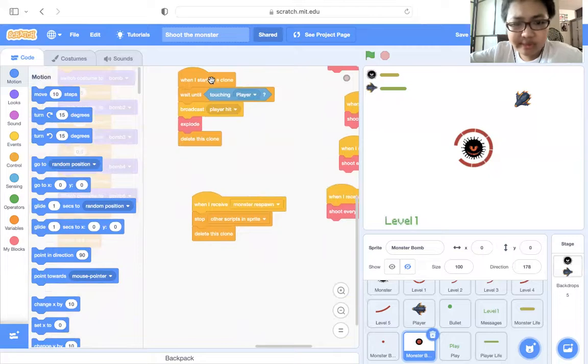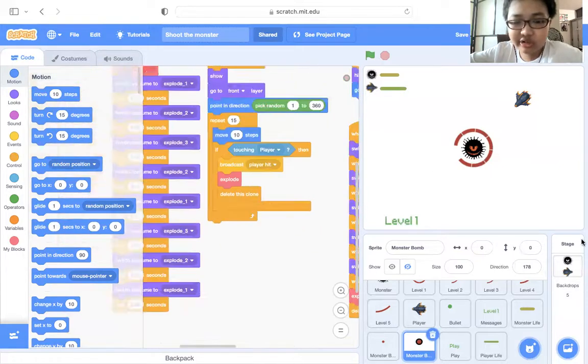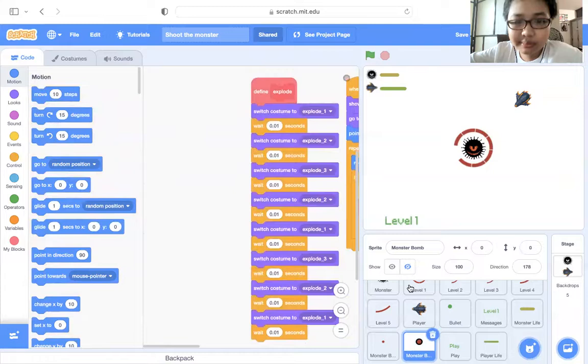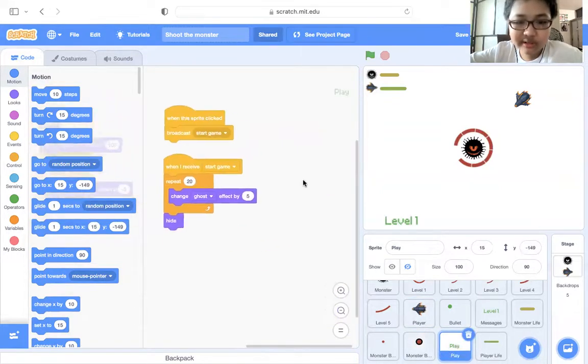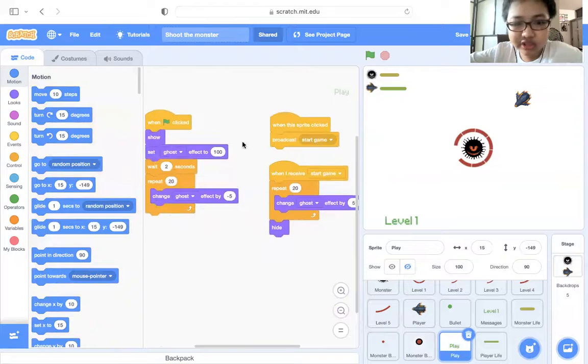Now this one is when it will broadcast the player hit, or when the player's health bar will go down. I'll explain that a little later. There's the bullet, and there's also the exploding factor of the bomb. Now this is the play button. It's the simplest of all of the codes, because it will show when the green flag is clicked and hide when the game is started.